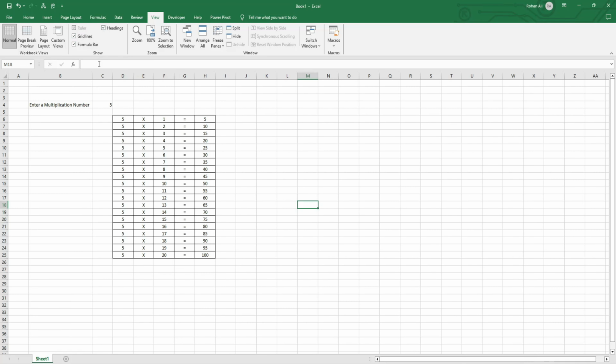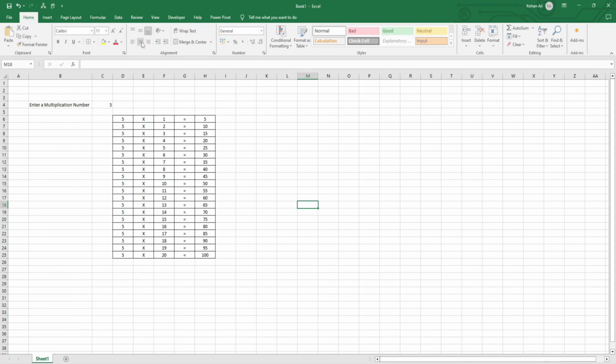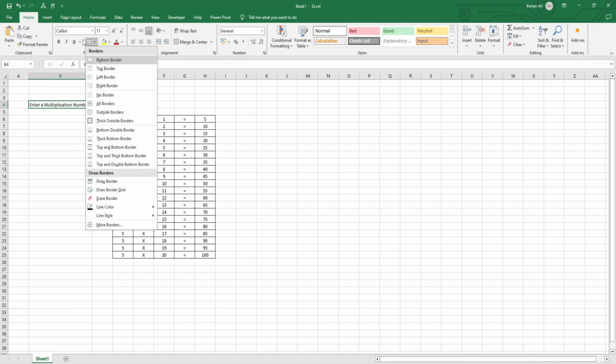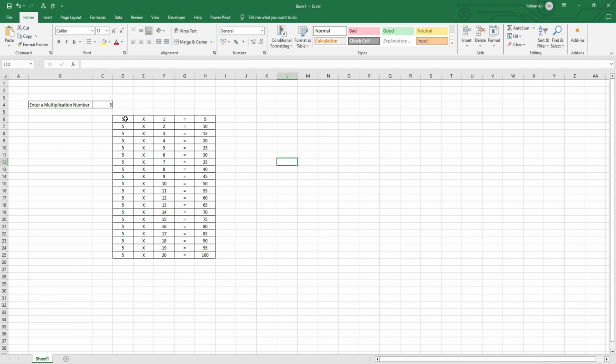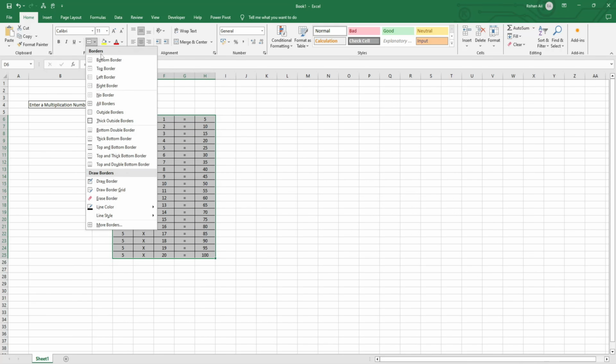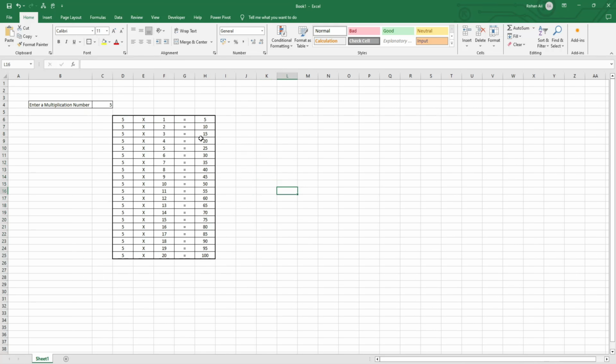So let's add this. Go to Home, add a border. Okay, border comes over here. Add all borders. Now let's give a thicker outer border to this. Only thick outer border.